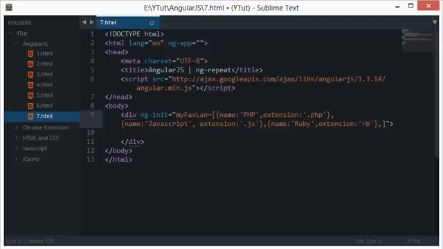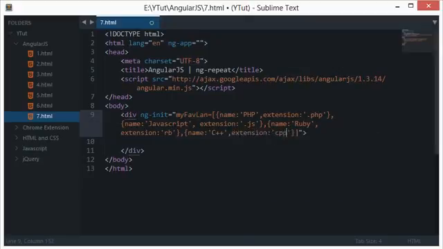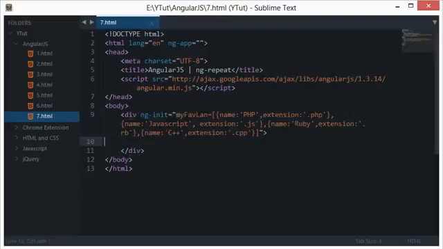And what else? Let's end up with C++, and the extension should be undoubtedly .cpp. I guess I have missed a full stop for any of the extensions. Okay, so now we have got a bunch of data ready in our ng-init of favorite languages.